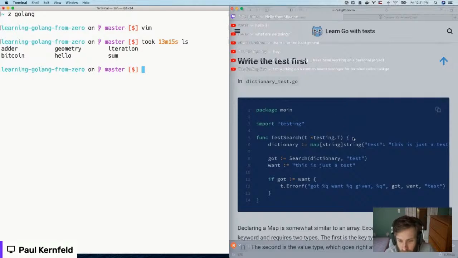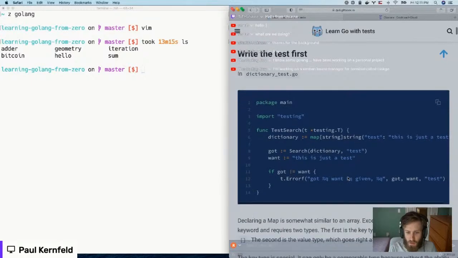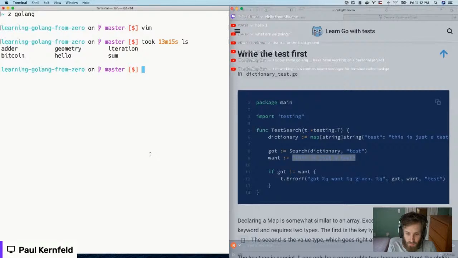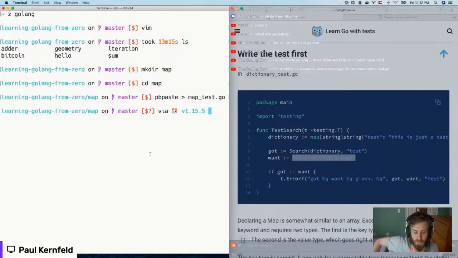So what are we doing here? It looks like we're creating a new map. We're populating some data into the map. We're calling this function search, and we're searching for the test key. So this should just be doing a map lookup. I guess we're going to write a function that does a map lookup. That seems fine. So I'm going to make a new directory and call it map or something. Then I'm going to use my favorite command, pb paste, and then paste it into maptest.go.